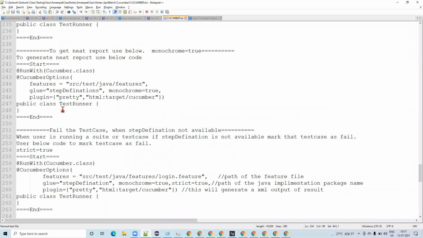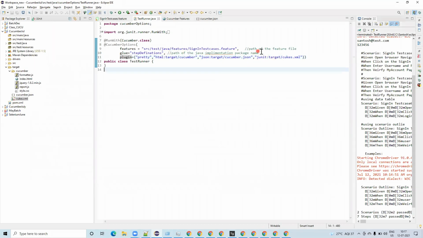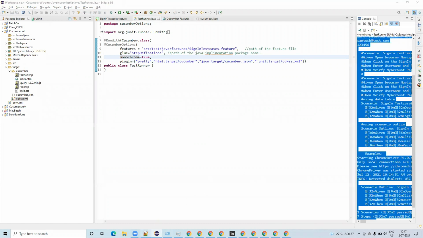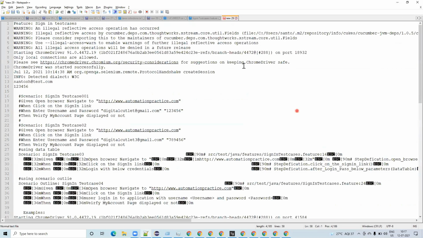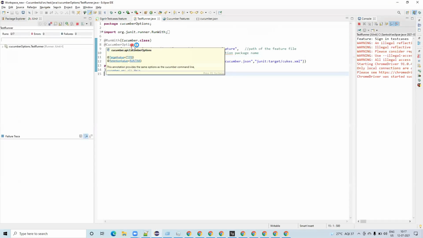If you want the look and feel of the console in a good manner, then you have to use an option called monochrome equal to true. When you say monochrome equal to true, go back here, and the look and feel of the console output is very good. So like this, you have to do monochrome equals true. Let me copy this and paste it here, and after running that one, I will show you the output. It is just for the look and feel, a pretty look. For that we are using this.